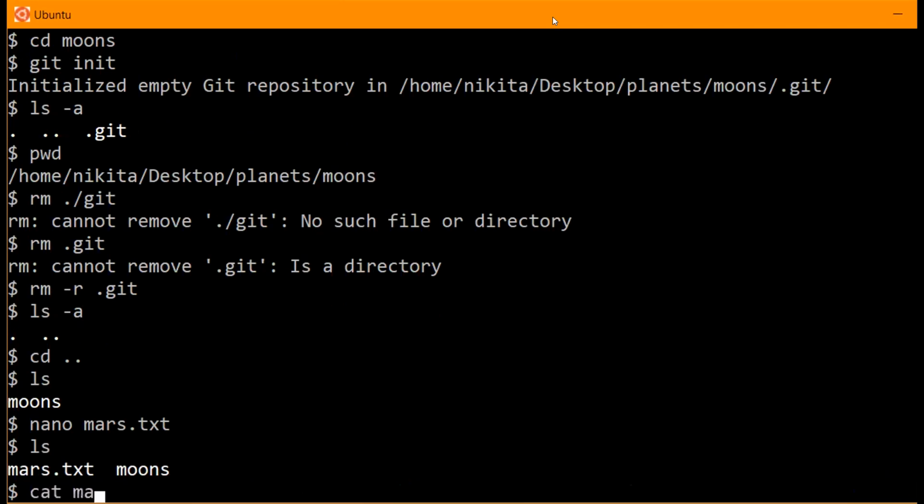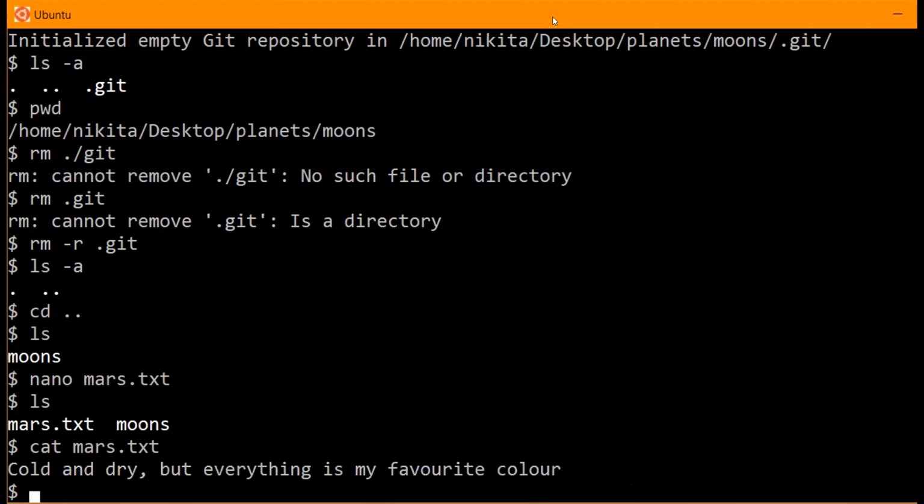I want to check that my edits to the file were created properly, so I'm going to cat mars.txt, enter, and I see that my first line was indeed saved: cold and dry, but everything is my favorite color.